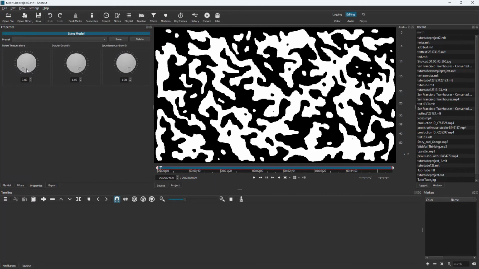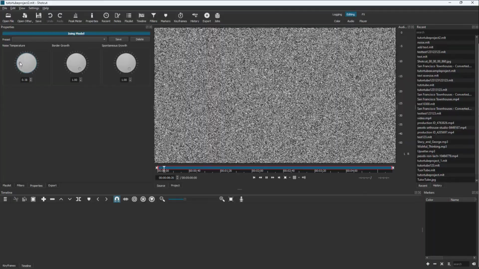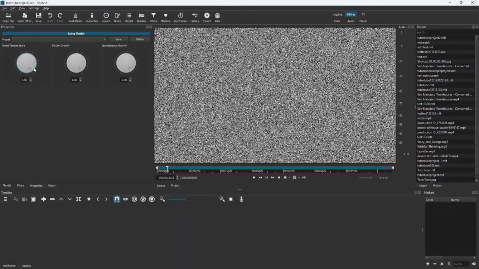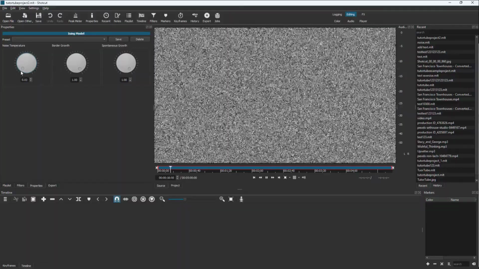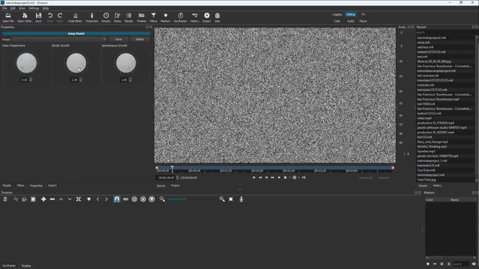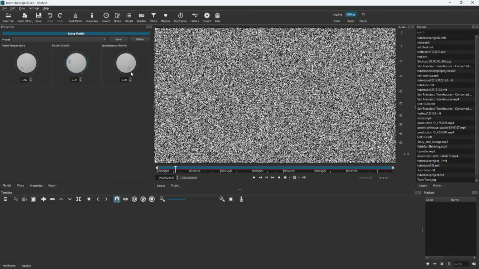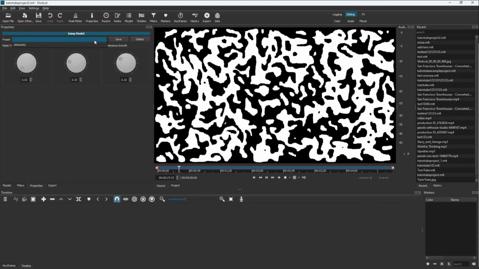You can go over here and change the noise temperature by using this dial right here, and you can see that this is simply a noise, but as soon as you change the value, the noise becomes different right here. So you can see that you can really make subtle changes to change how it looks. You can go with border growth over here as well, and then arrange these settings right here. So let me just go onto the default portion right here.